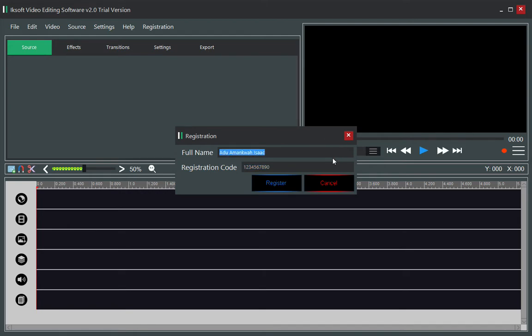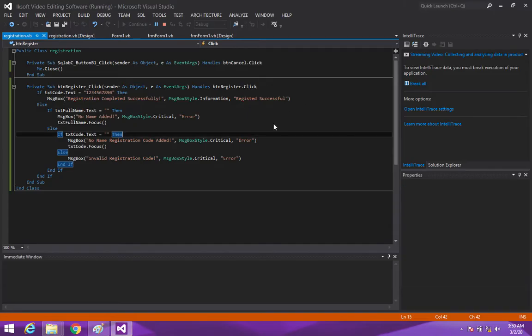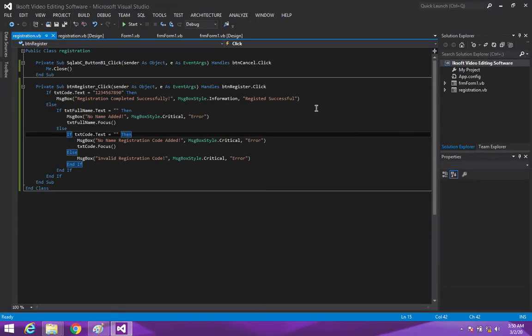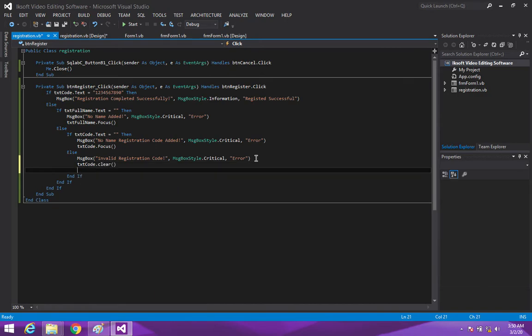Now after that, what next? So we need to work on that one as well, so that everything is going to be fine. So after registration completed, let's work with the error first. We will say txt code dot clear, then we will say txt full name dot clear, right?